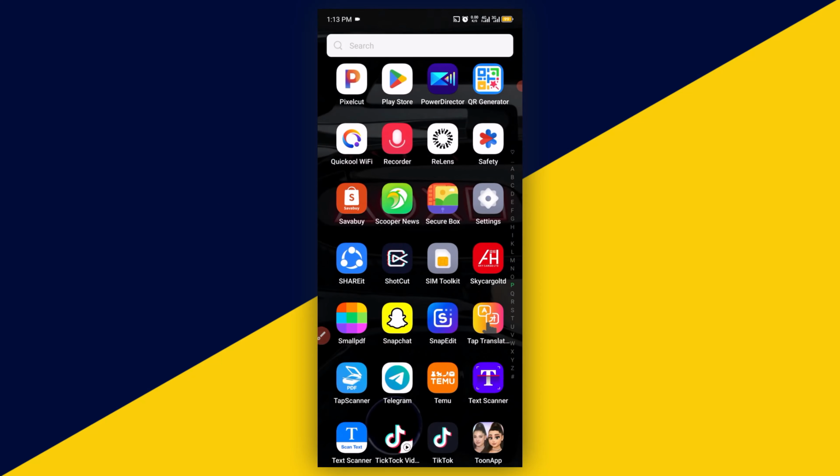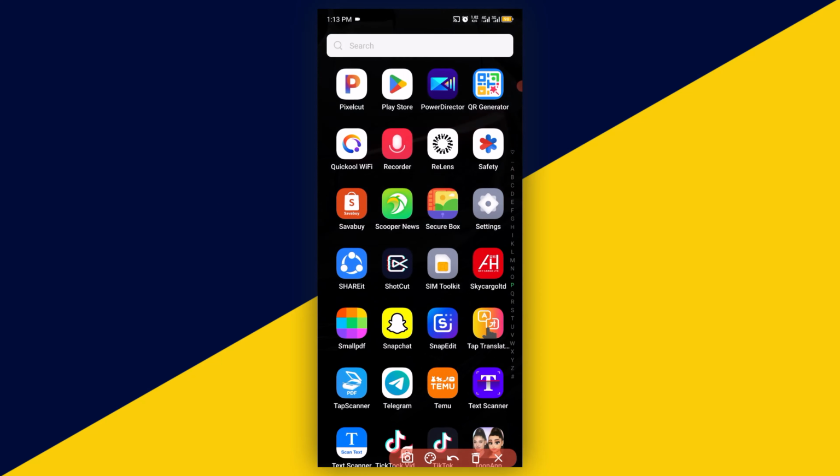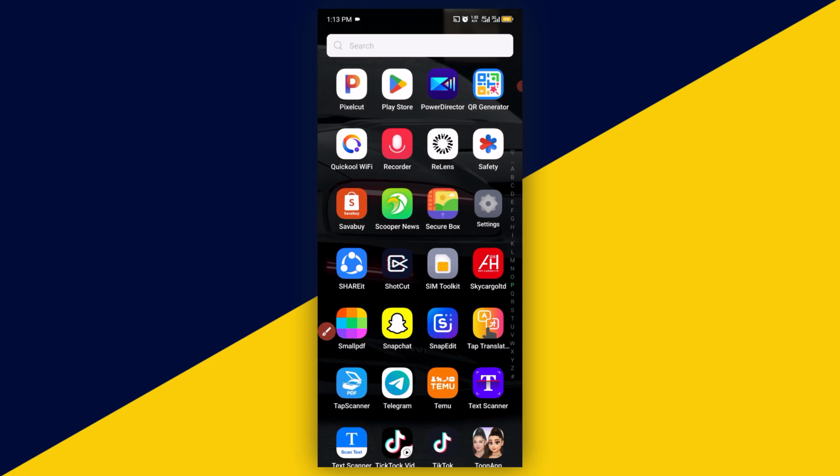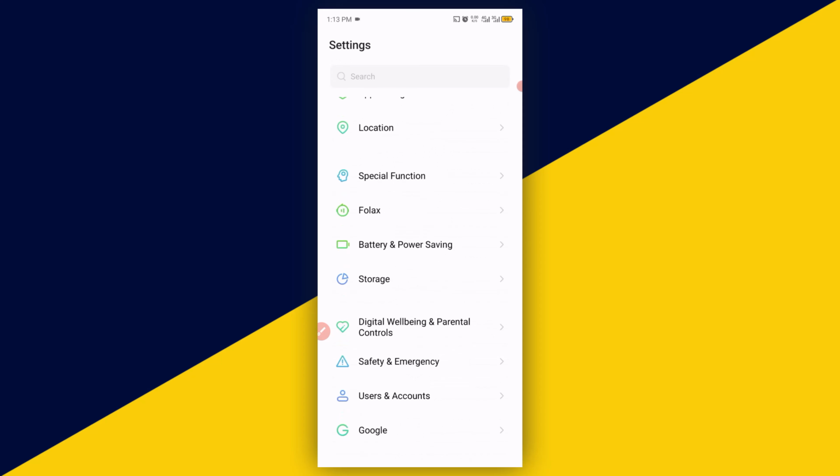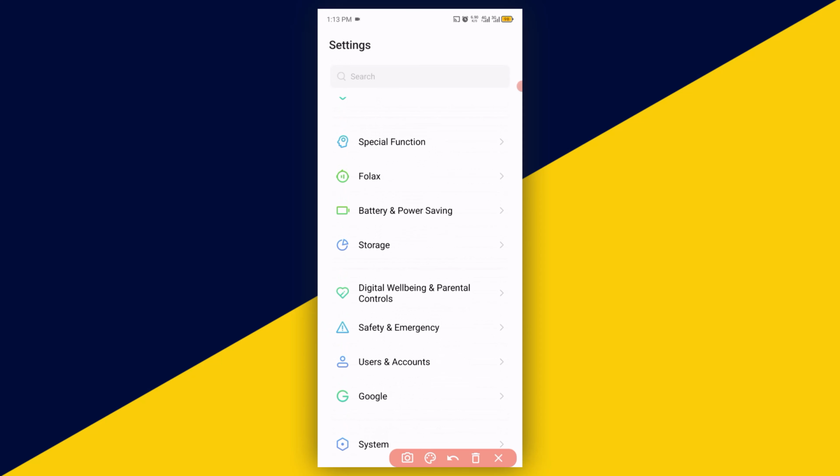The very first thing you need to do is head over to your phone settings. So I'm going to simply click here to open up my phone settings. Next, scroll down. Continue to scroll down until you see Google. Click on Google.